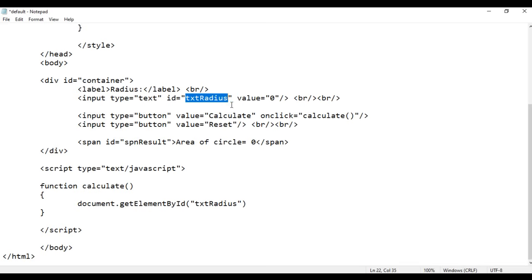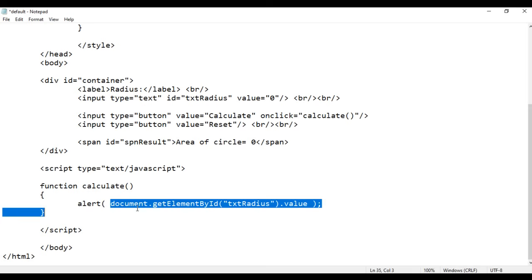We got the reference. We don't want to get the reference actually. We want to get the value of that field. So what we say, .value. So this code returns the value of this text field. We can display that value in the alert using the alert box. I say here alert. Now we are going to display the value of this text field in the alert box.